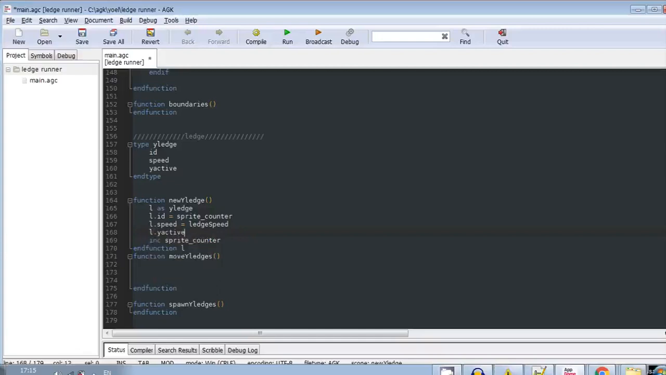Y-active will be 1 at the start. So if Y-active is 0, don't update the ledge, don't move it, don't do anything, and remove its sprite.